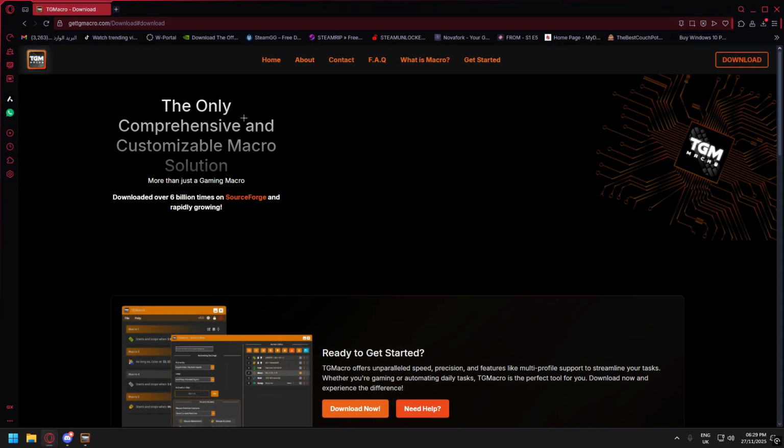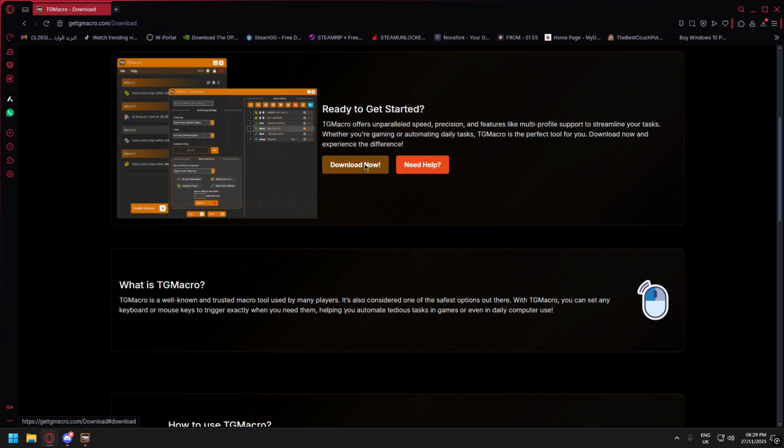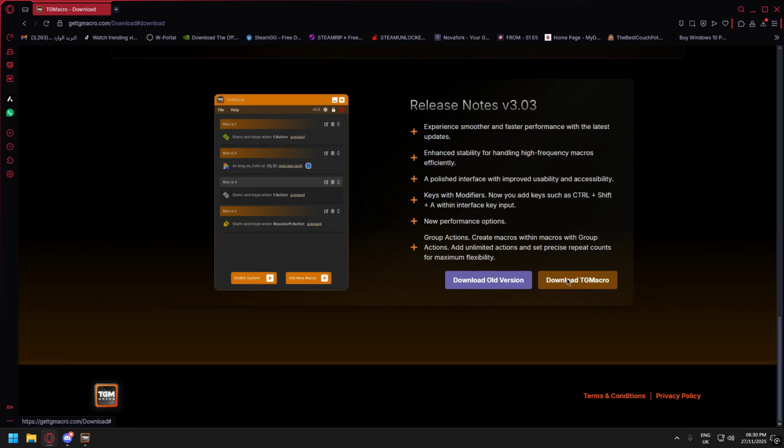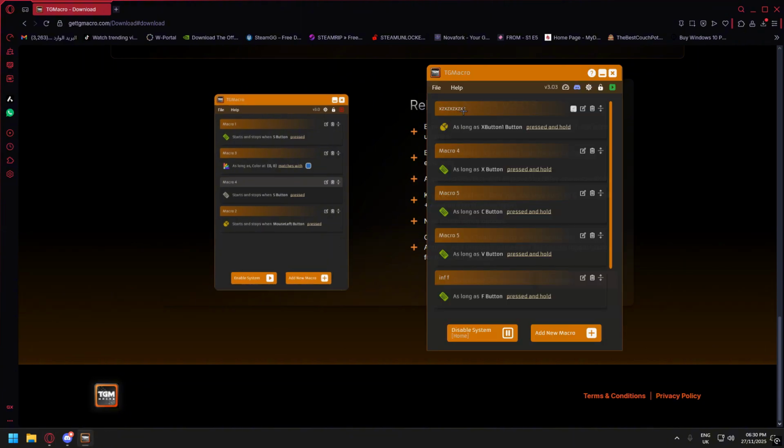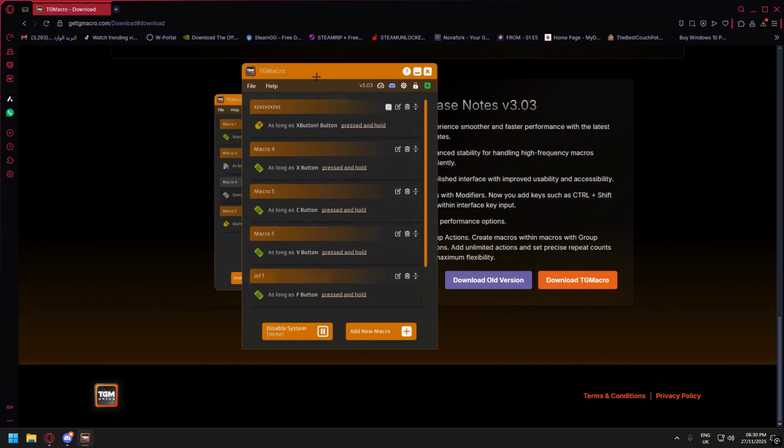Now let's download TGM Macro. Follow these steps and download it. I will also leave the link in the description. Now open the app. This is where you will see all the macros you made.